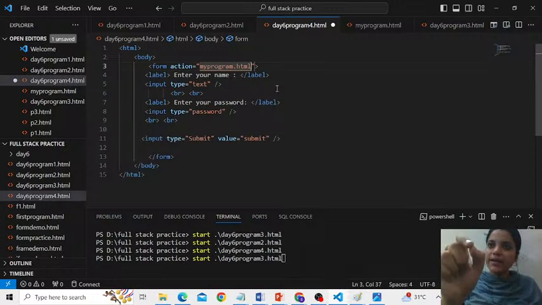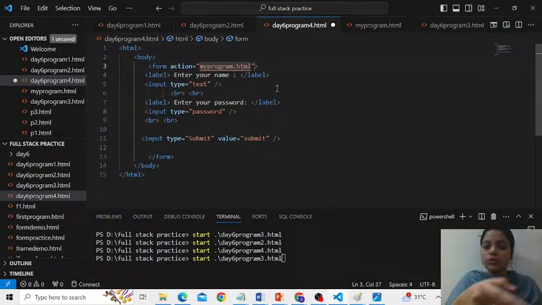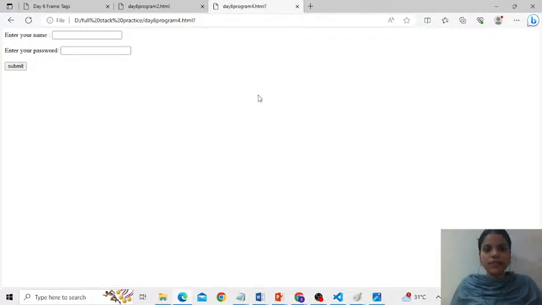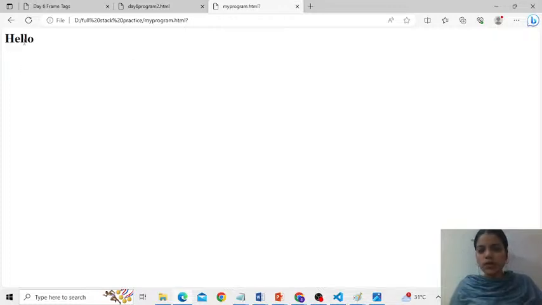Right? After submitting the form, what output should we be redirected to? Which page should we be taken to? That is answered by action. So if someone clicks on submit, you take me to myprogram.html. Let's see. I refresh it. Name, say Pooja. Password, something something something. I say submit. Is it okay? So that is the meaning of action.